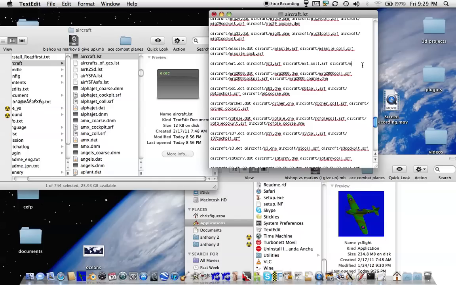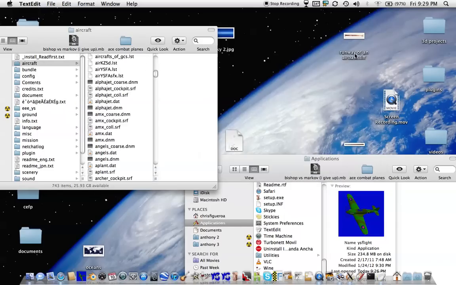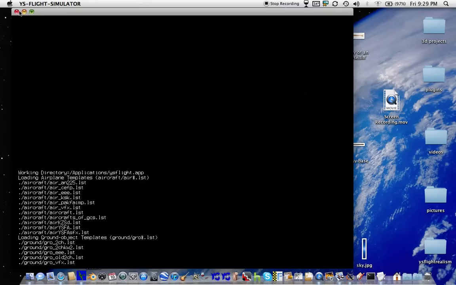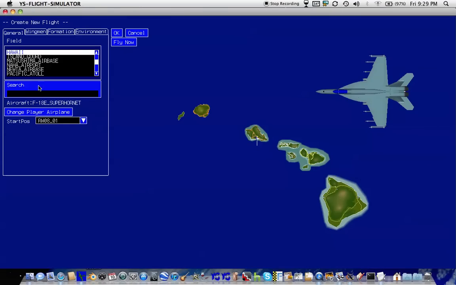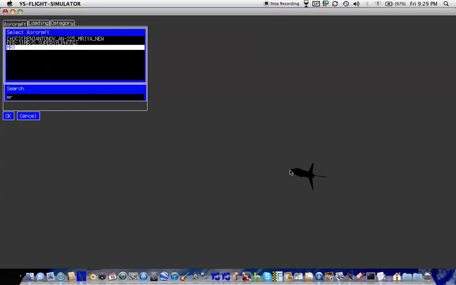That's actually one of the most common mistakes. Make sure there aren't any misspellings in the name of the data, or else YSFlight will count it as an invalid file. So now we have it done. Now we just save it and see how our model looks in YSFlight. Search MR1. And there it is. Successful.